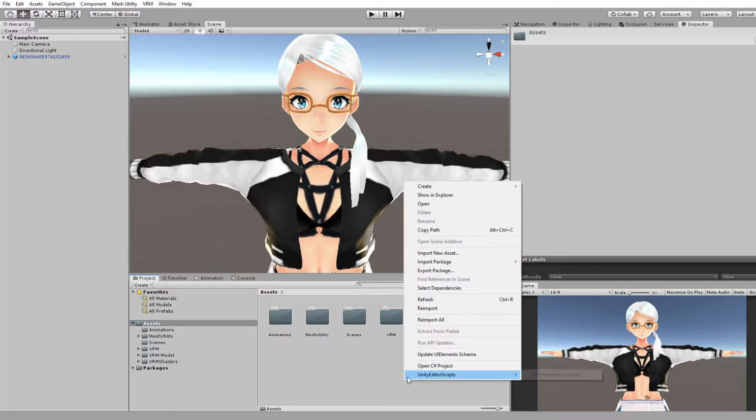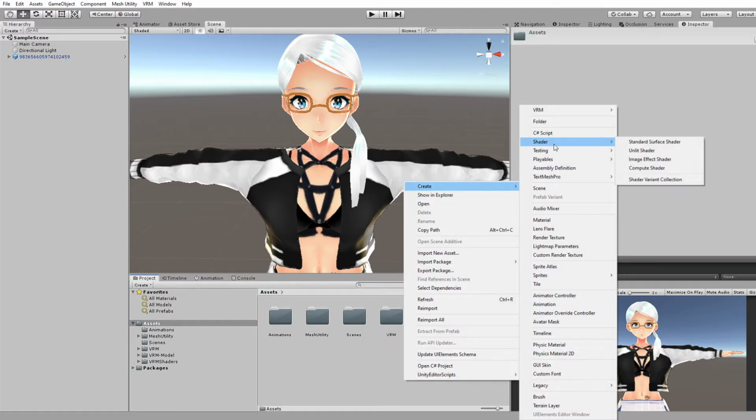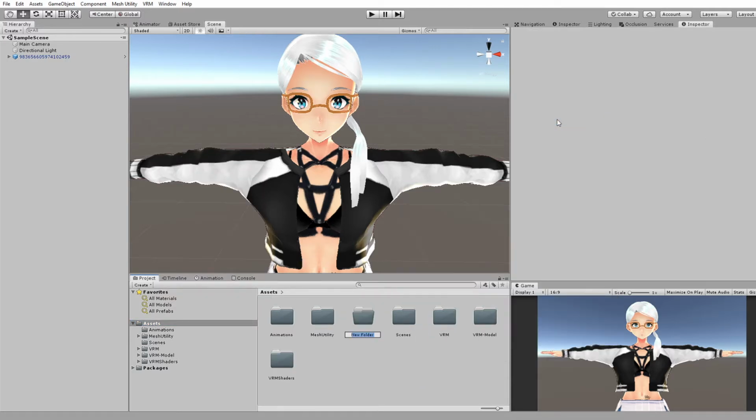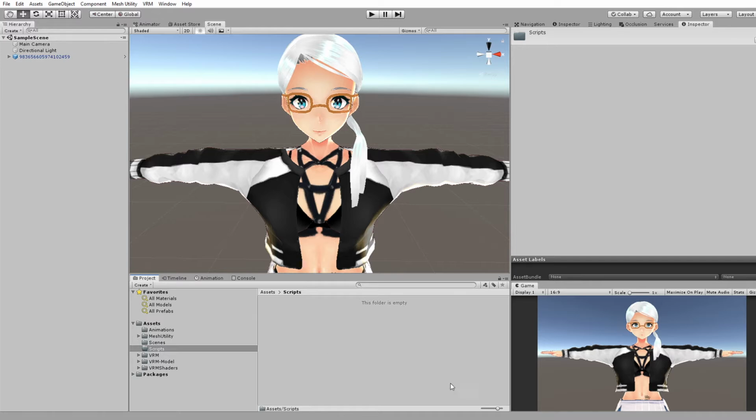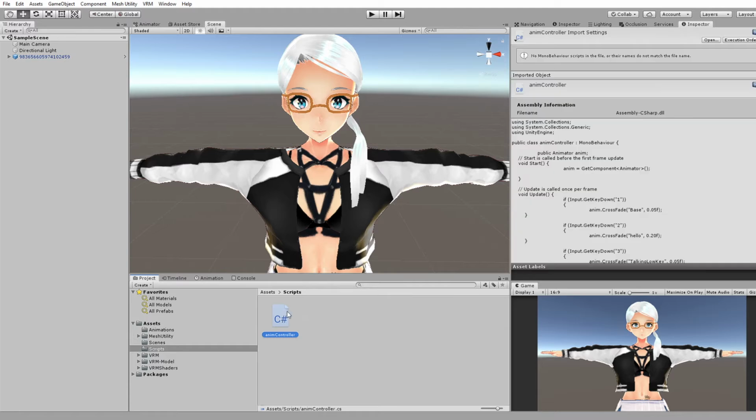So what we're going to do is create a new folder. So folder, create, and then we're going to put it as scripts. And that's where all our scripts are going to be placed. Now we'll take our script and put it in here. So we've got this script.